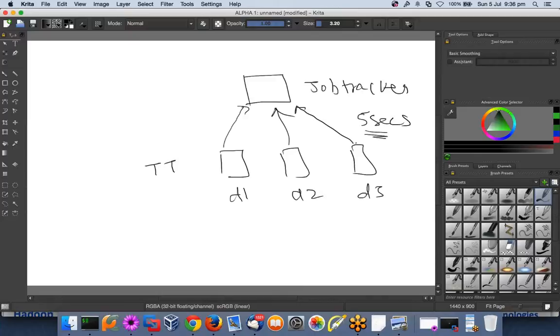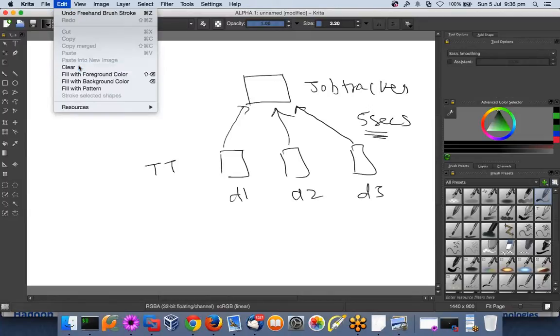Now, when a job is submitted, where will the job be submitted first of all? Let me clear the screen.